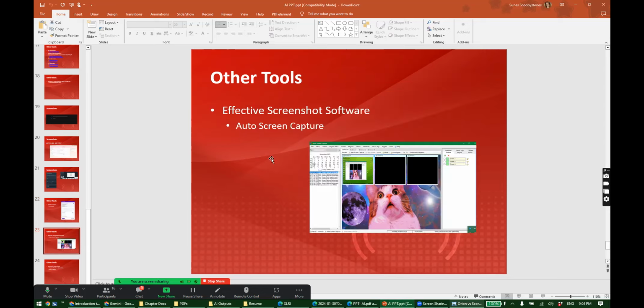Then there is something called screenshot software, auto screen capture. So basically, anytime I want to take a screenshot in Windows, I have to press print screen. Then I have to edit it, all that nonsense. But here I can configure a shortcut. Every time I press that shortcut, it will just take a screenshot and save it in a folder. It will not ask you anything. So you will not even know.